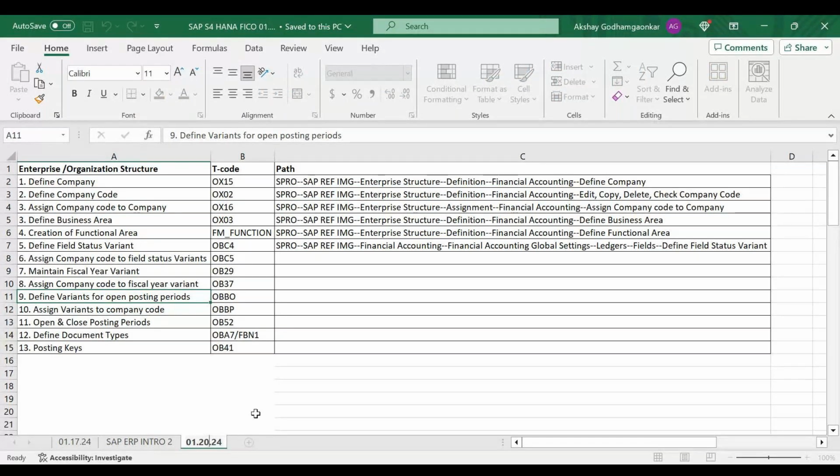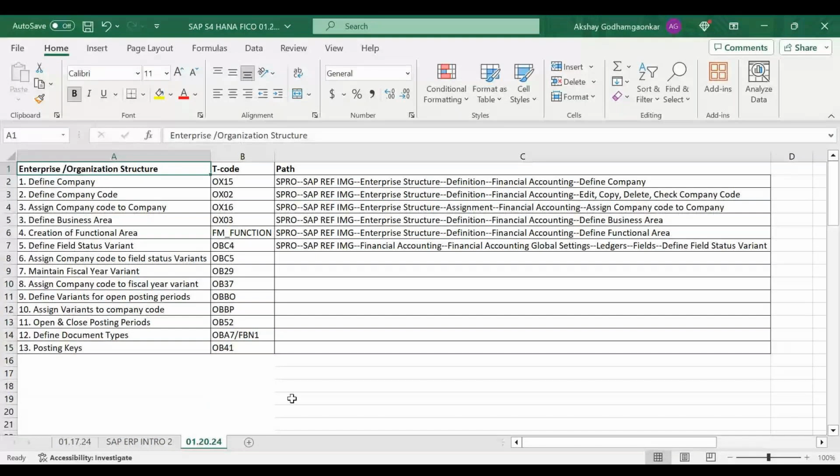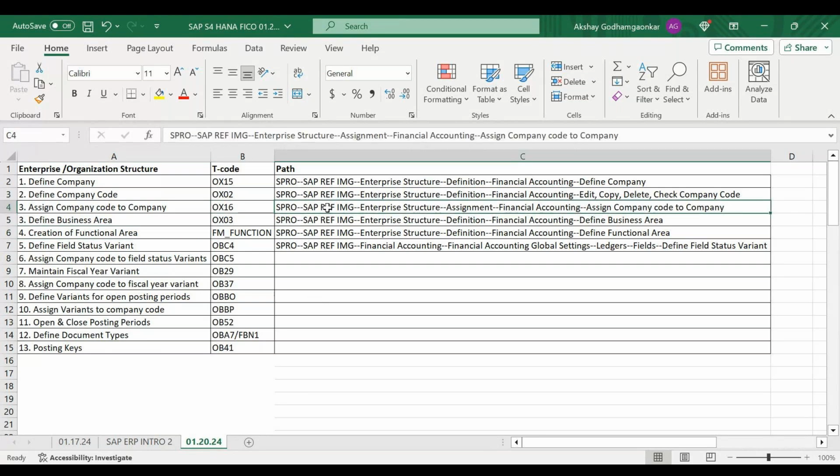So what we have covered is the theoretical part, the business process. Now we are going to define company code, then assign company code to company, then business area, creation of functional area. So definition and creation, then assignment. We'll focus on these first, then we'll move ahead to other concepts. So this is the T code, and these are the paths. For some activities I'll use the path, and for some activities I'll use the T code.